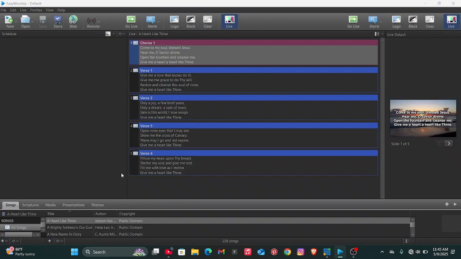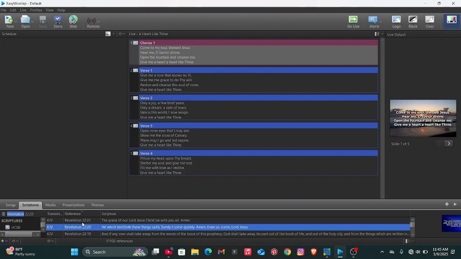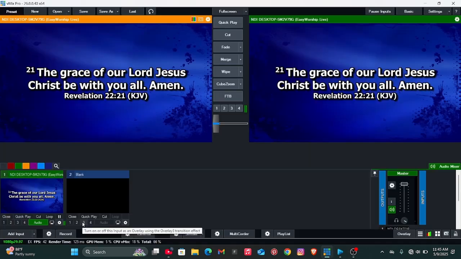If you try going to EasyWorship and change it to the scripture, you should notice it's going to be changed. So this is just how you can easily do this, guys.